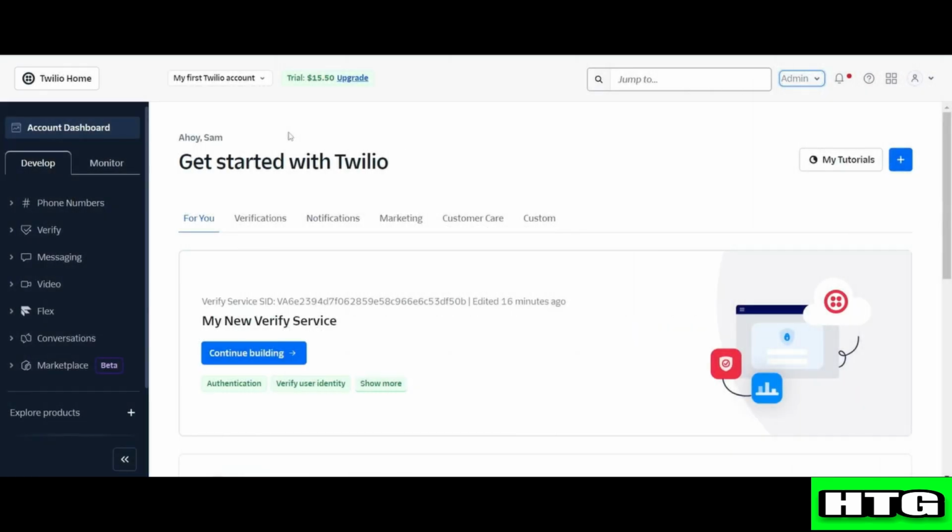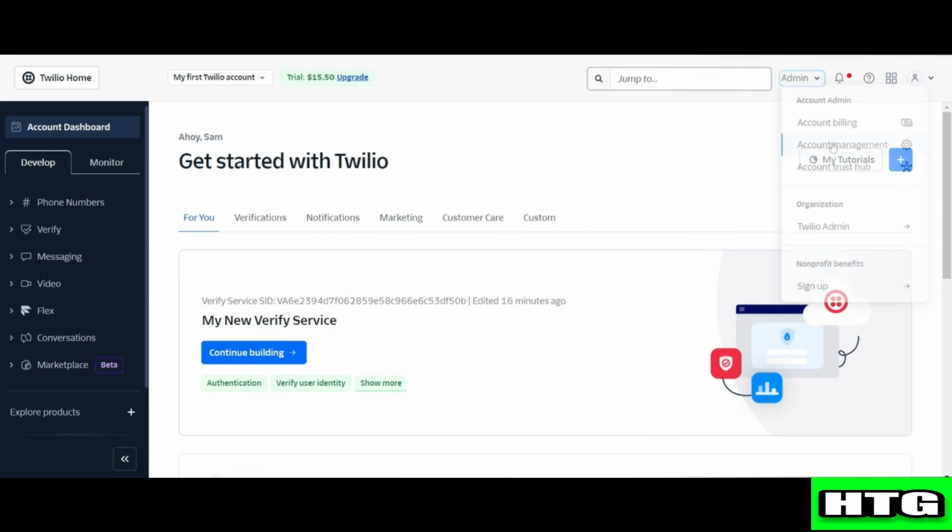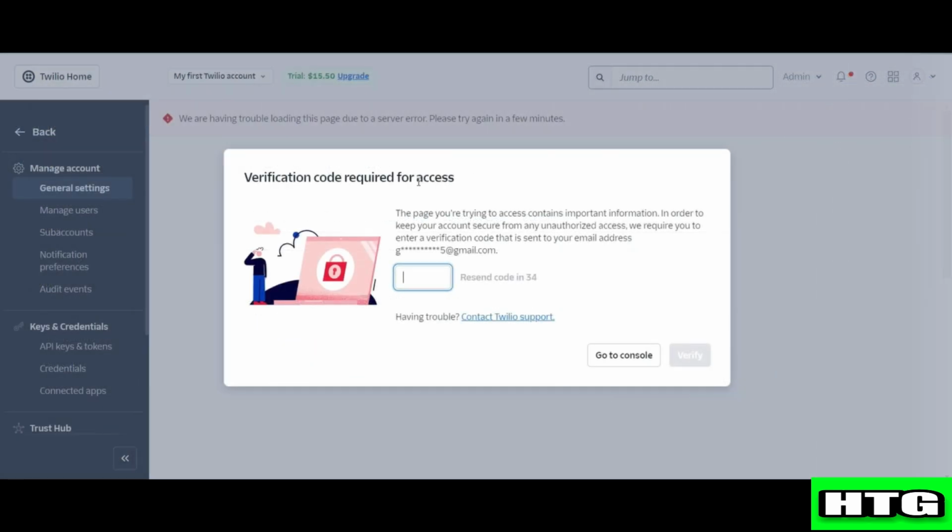So the first thing that you want to do is open up Twilio. Over here, go to the top right corner and click on the admin tab. After that, from the drop down menu, select account management. Then on the left hand side, you will see all your settings. Over here, go to API keys and tokens, which is under keys and credentials.